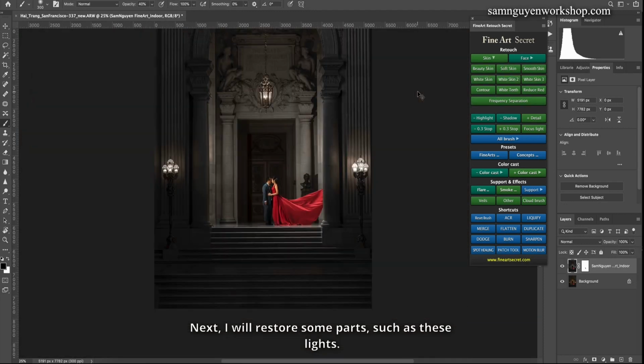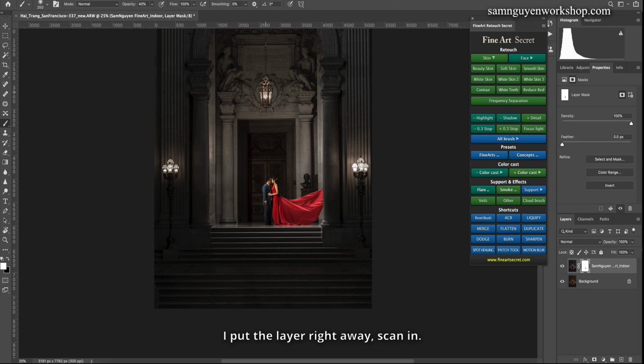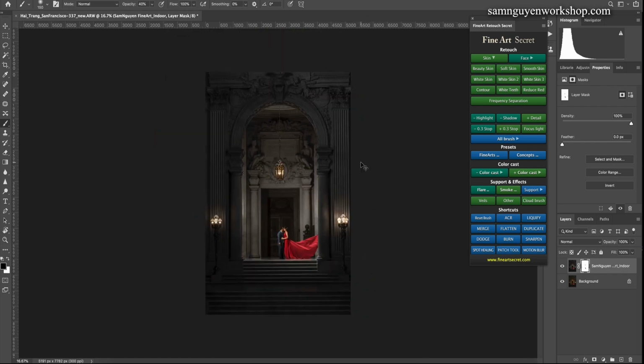Next, I will restore some parts, such as these lights. Then I will set the opacity to 40% and sweep on these lights. I put the layer right away, scan in, to restore the color of these lamps. Before, after. Then I have a relative color.